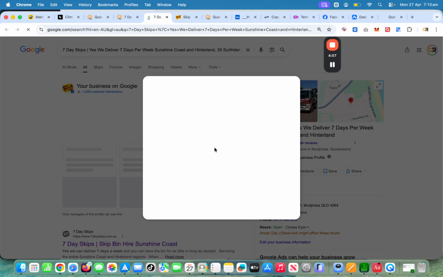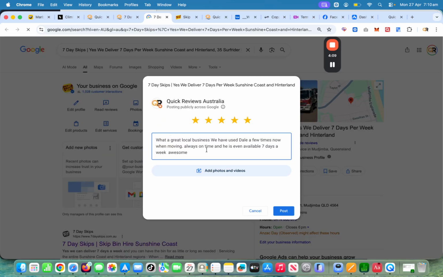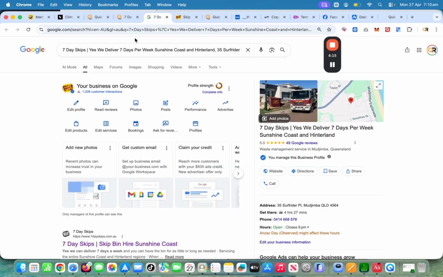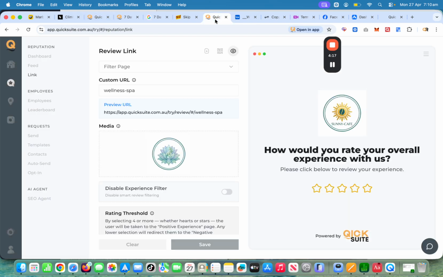and that will pop up. Obviously I've already reviewed this business, and then you can paste that in there and press post. So that's the cool thing there. Now we'll come back over here. The biggest one we've done, and a lot of our clients have asked for this feature, is our employee leaderboard. So this is the employees. Let's just let this fire up for a second.